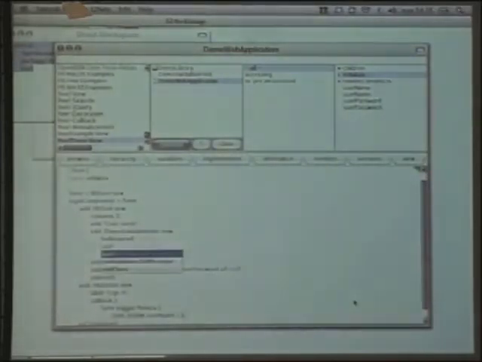If I do this and test it, it is updating the panel area right there. So we can add other kinds of validations.